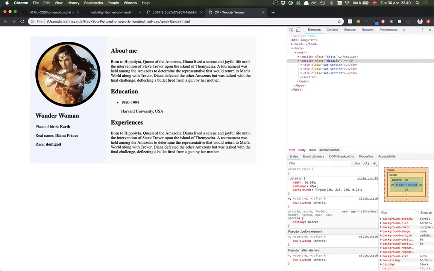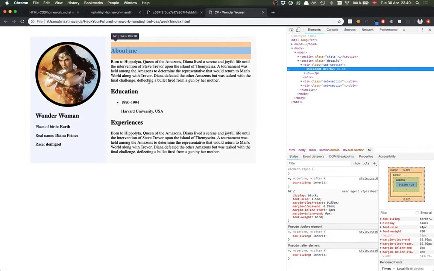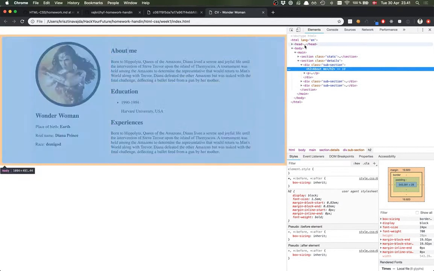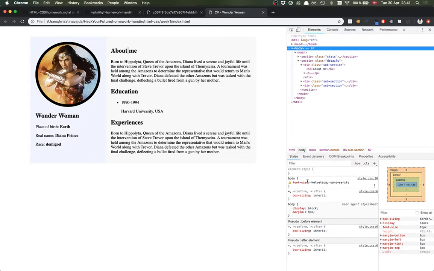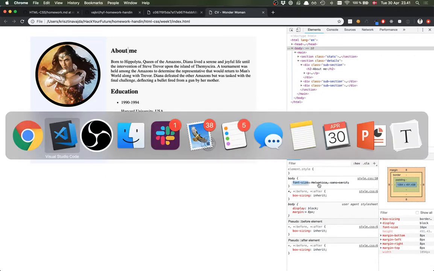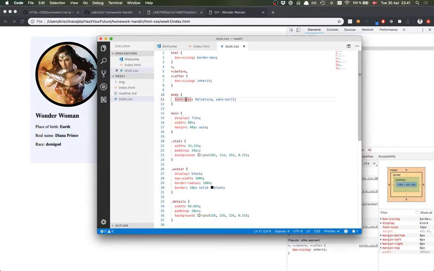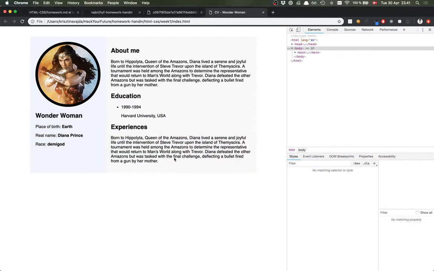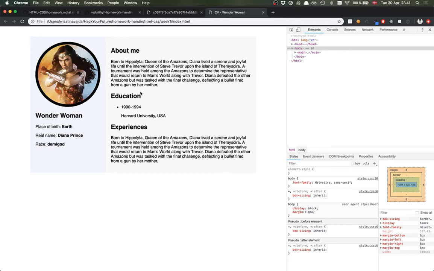So okay, what's happening? Maybe I messed up. Oh yeah, of course, that shouldn't be font size, should be font family. I hope you caught that before me. Okay, great.